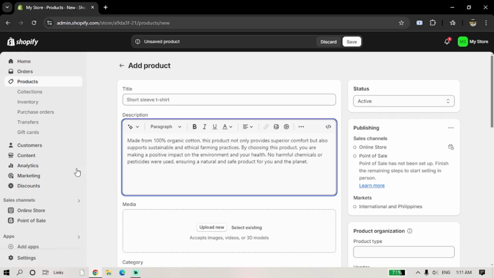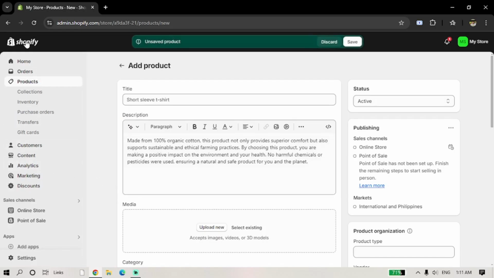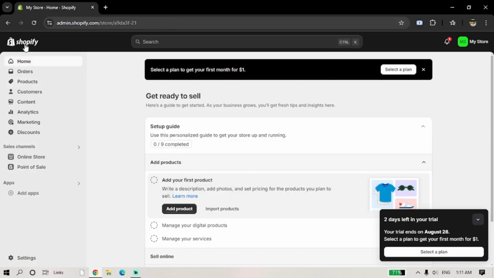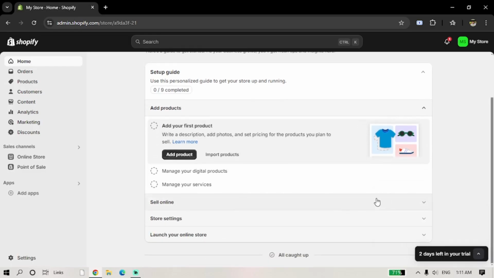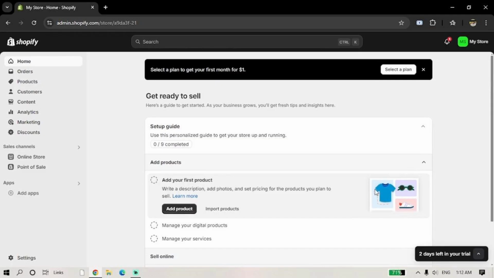Now let's move on to Shopify Sidekick. Shopify Sidekick is an AI-powered assistant that helps you navigate the Shopify platform, troubleshoot issues, and get the most out of Shopify's features. Think of it as your personal e-commerce guide, available 24/7.